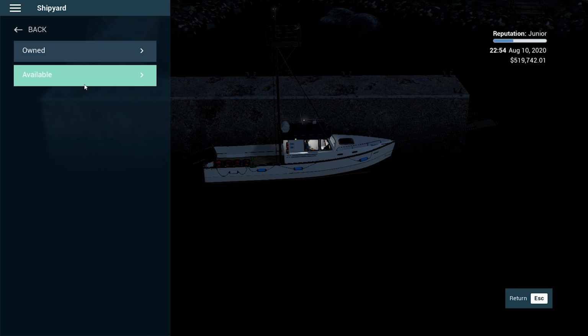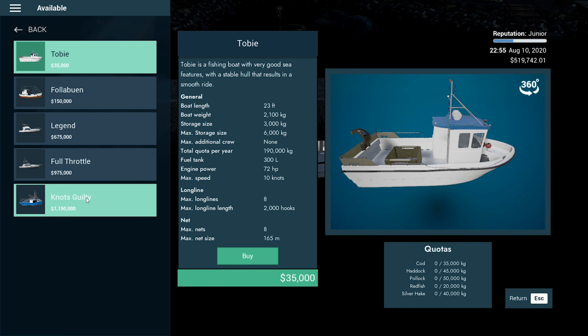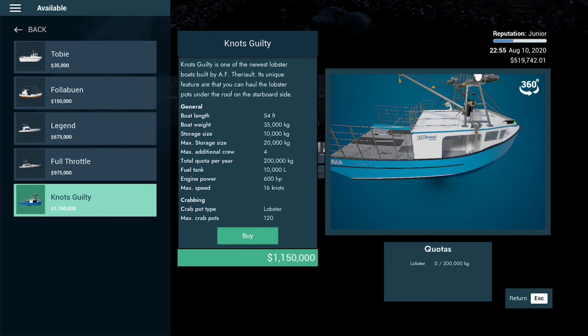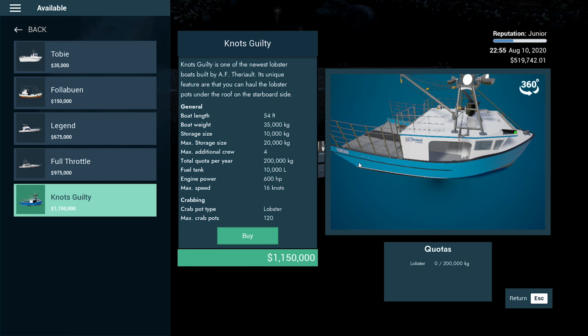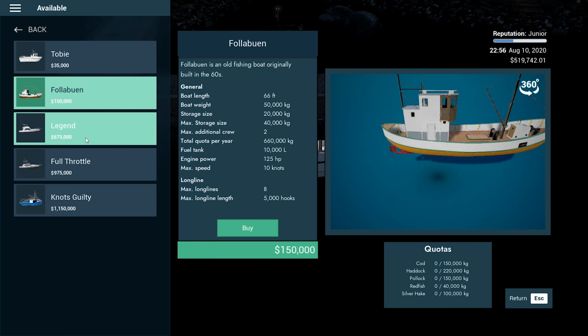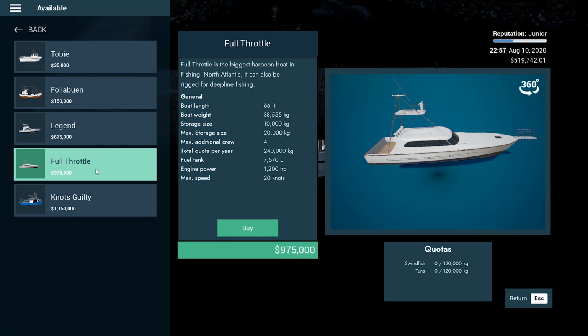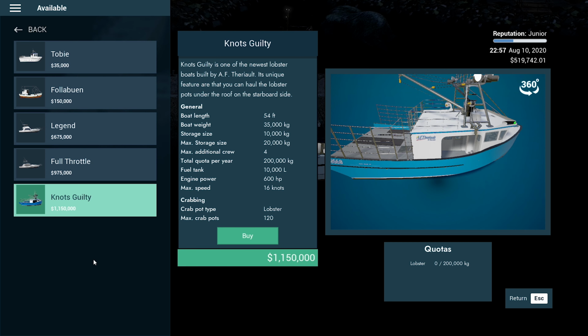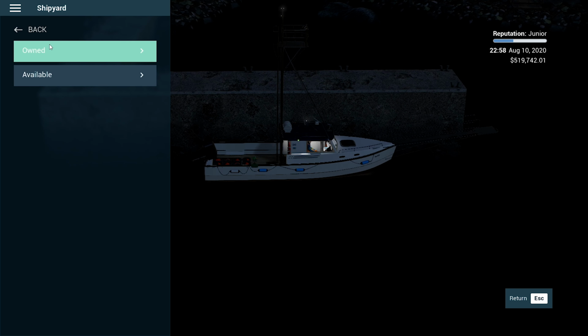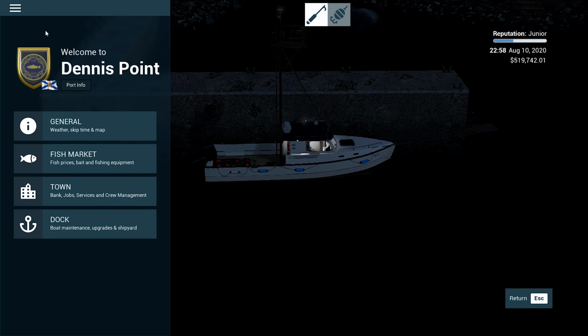Look at our shipyard again and see what we've got here. Legend Full Throttle Knot Scully. Is that the lobster boat? That would be pretty good to get into. What I want to do is take some screenshots of these, because I want to sort of put a list together. Dennis Point. Alright, let's come out of here.